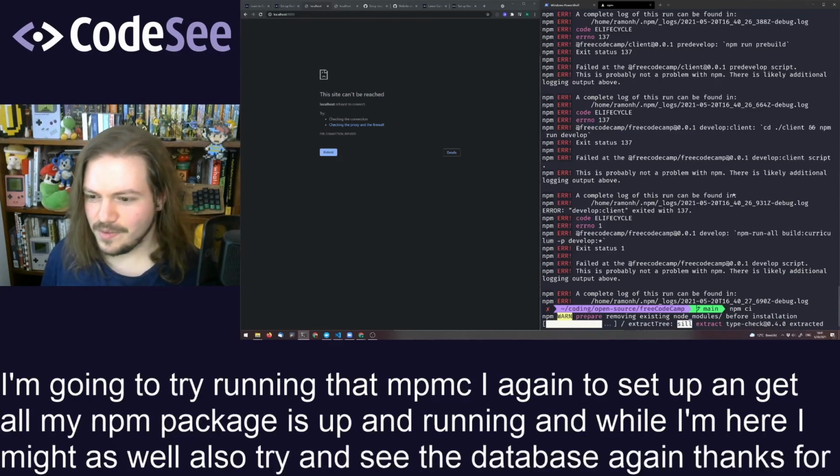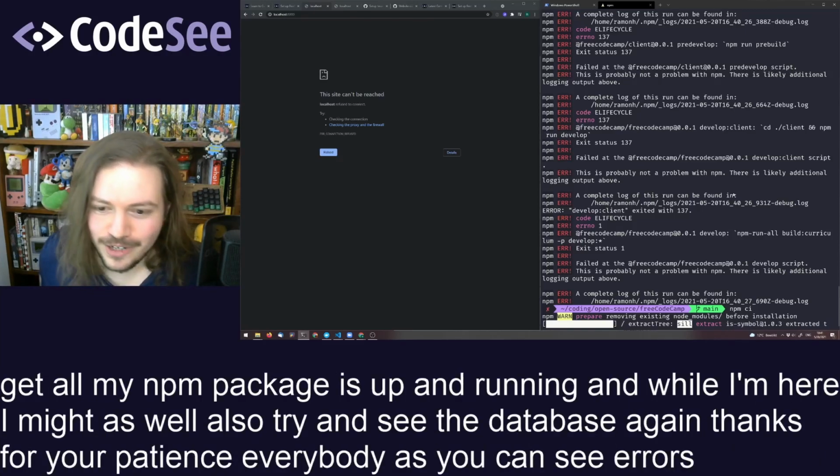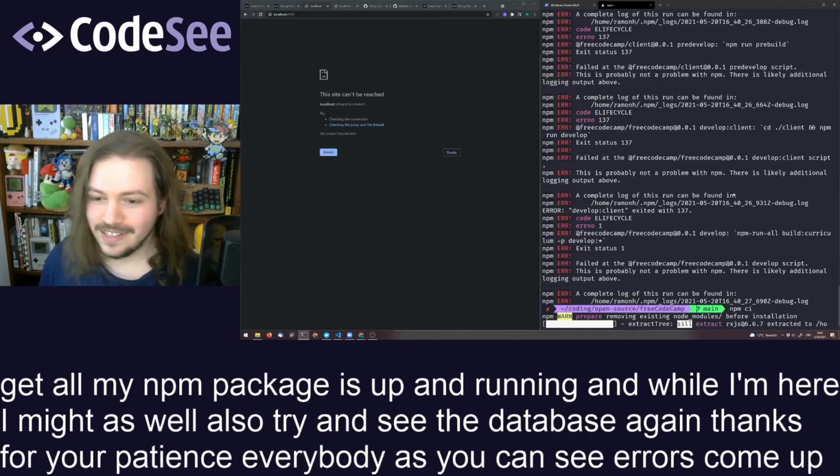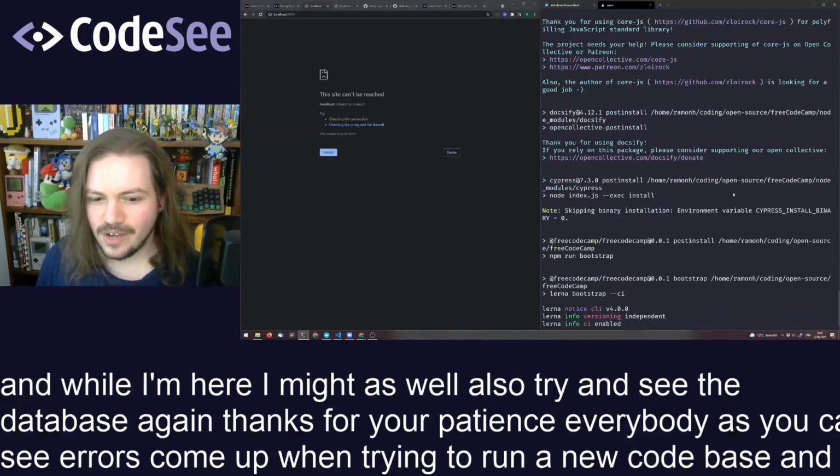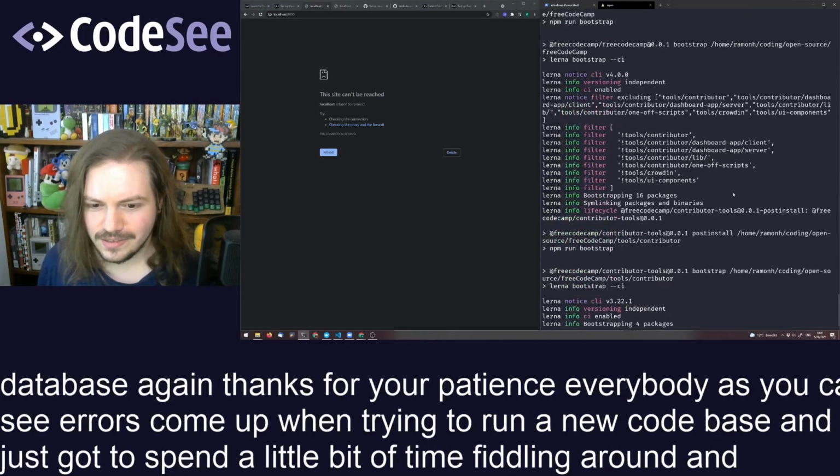Thanks for your patience, everybody. As you can see, errors come up when trying to run a new code base, and we just got to spend a little bit of time fiddling around and seeing what's going on.